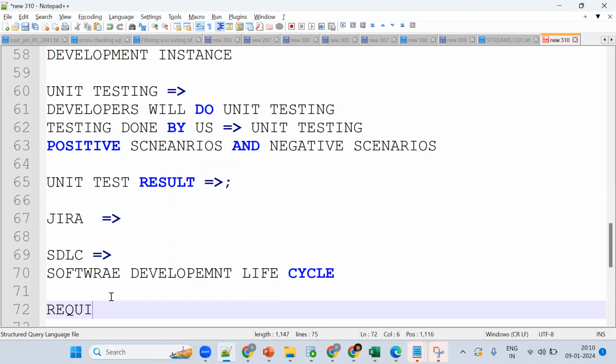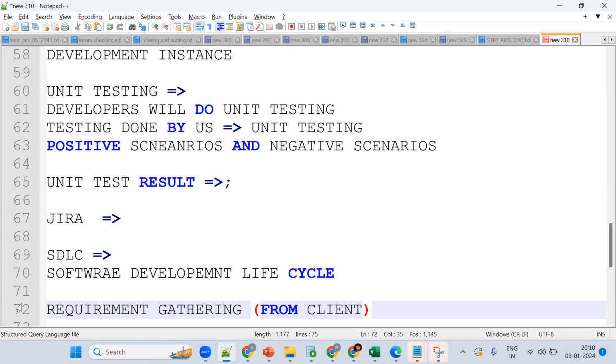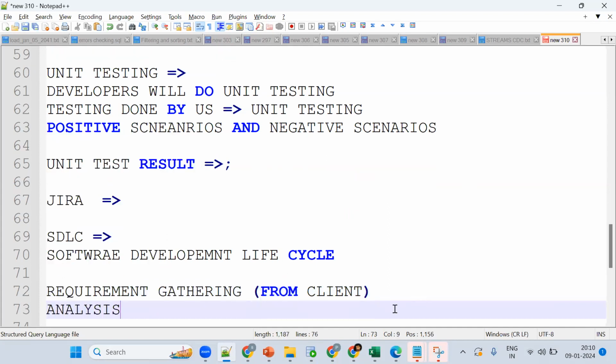From where should we generally gather requirements? From the business, from the client. The client is the one who pays the company. So requirement gathering is the gathering phase. Next is analysis.